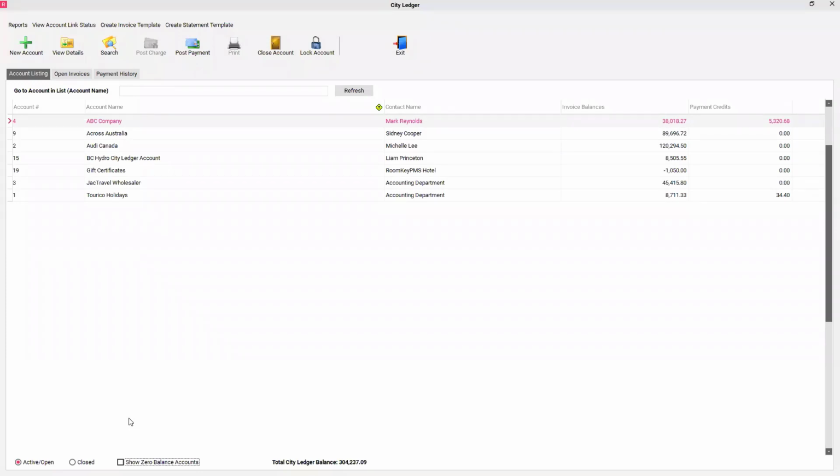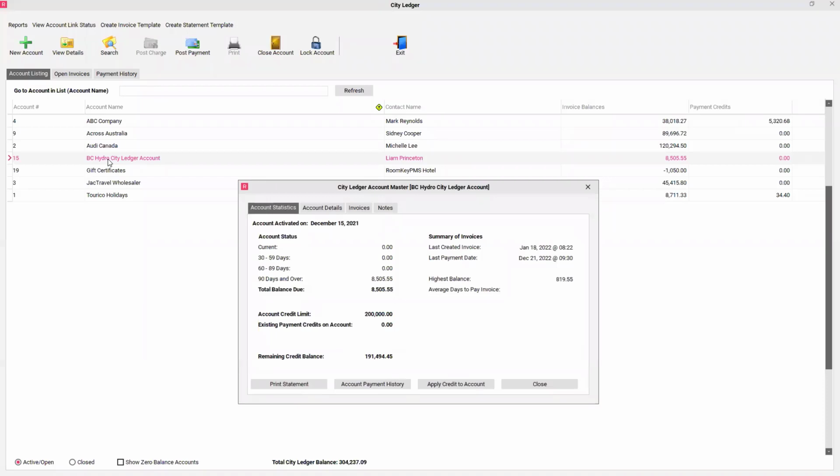Now, we transfer charges into the accounts from the front desk. We can also create invoices directly in the account itself. We don't need to rely on charges from the front desk. We can actually post charges directly to an invoice here in the city ledger. So I'm going to open up this account for BC Hydro. I double click, or I could click on the View Details button.